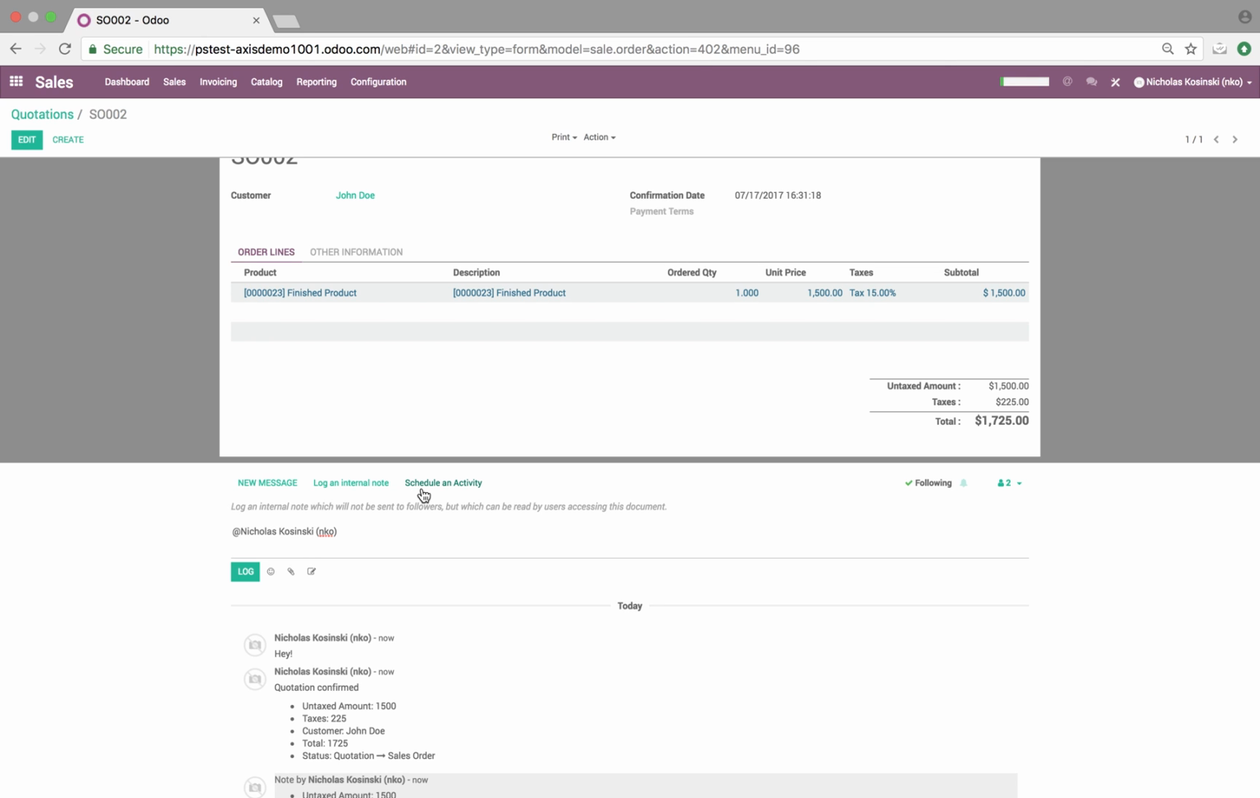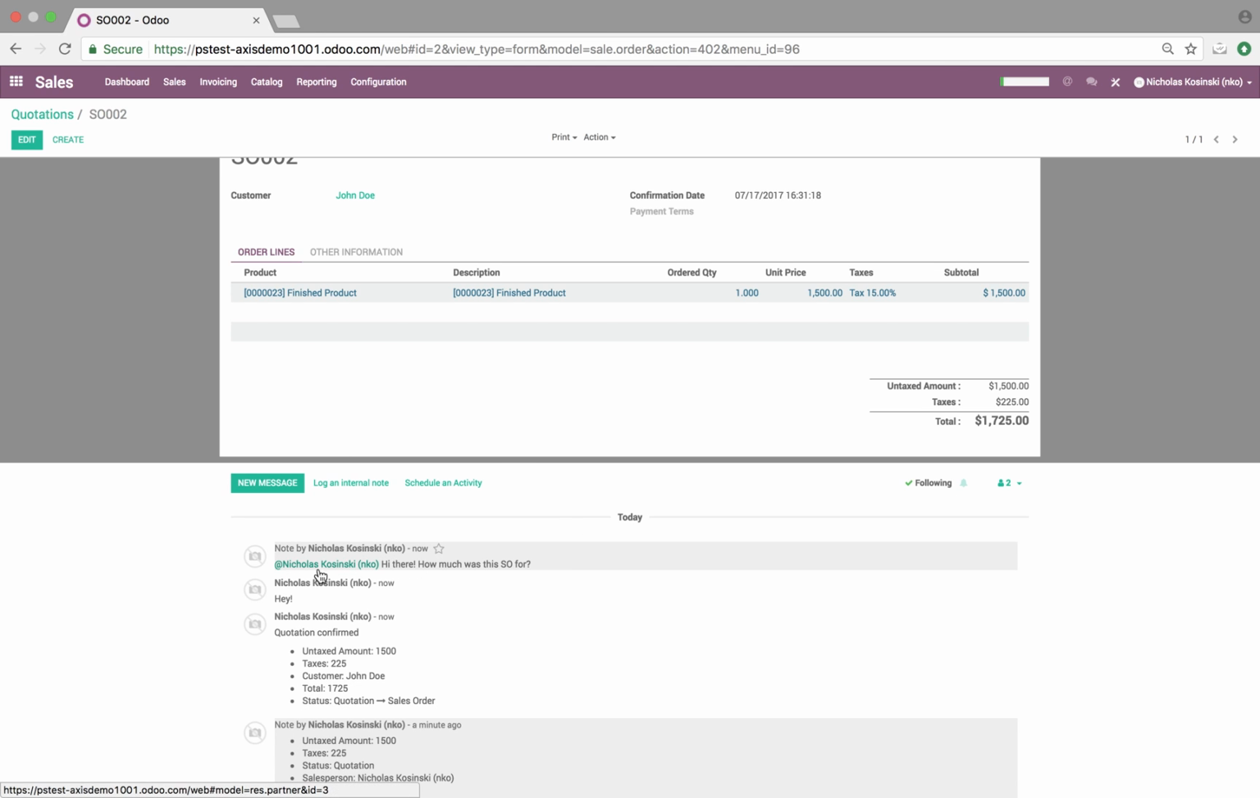Also, I'm able to log internal notes, so we can track users here. Let's say I want to send this to user Nick Kaczynski. So how much was this SO for? So you can log internal notes amongst colleagues just like that, and if it's a gray box, it means that it's hidden. It's a hidden mail from a customer.